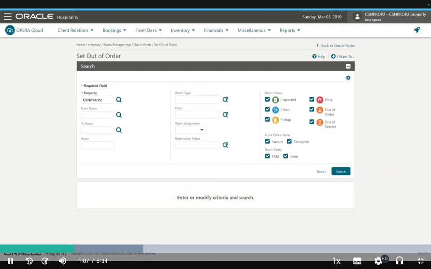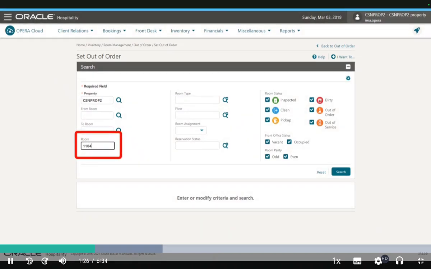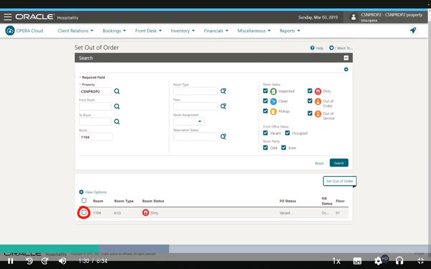You are brought to the Set Out of Order window. Here, you can enter the details for the room you are putting out of order. Use the search area to find specific rooms. If you click the search button without changing the parameters, a list displaying all the rooms will appear. In this example, room number 1104 is entered in the room field. Click the search button. Click the checkbox next to room 1104. Now, click the Set Out of Order button.